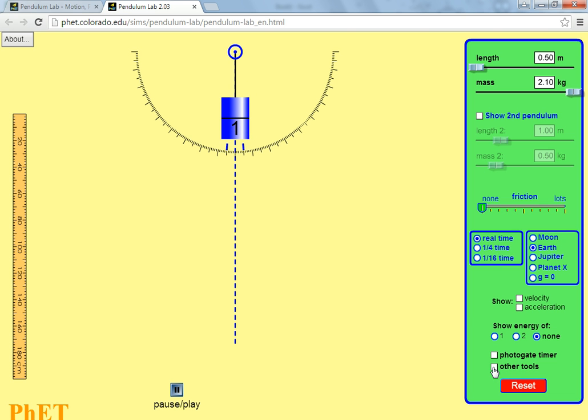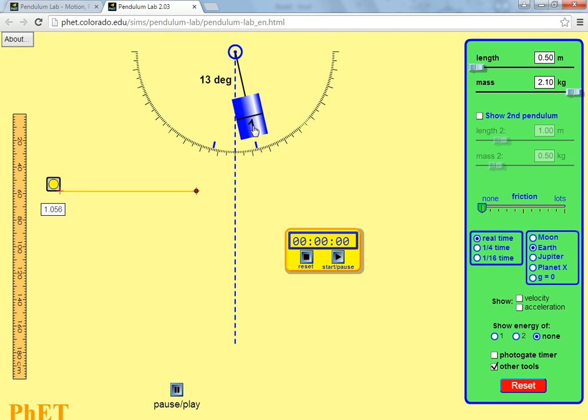Then I'm going to go down here to other tools and bring up the timer. When I click right here above the reset button and check this box, the timer appears. As I pull the pendulum back and forth, you can see that the degree pops up, the angle that I've displaced the pendulum. I want to pull it back to 5 degrees, and I'm going to let it go.